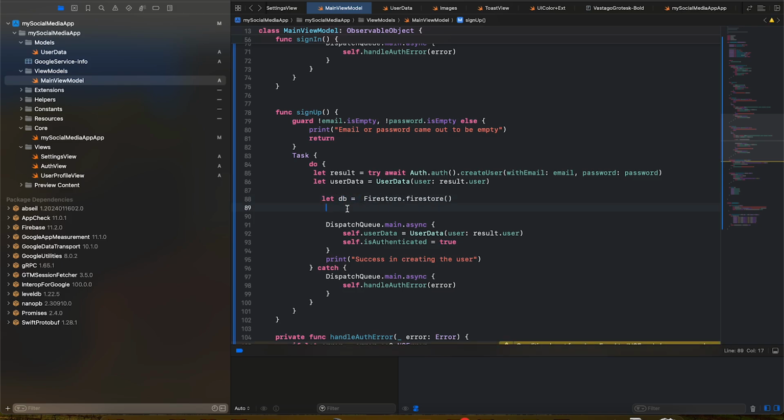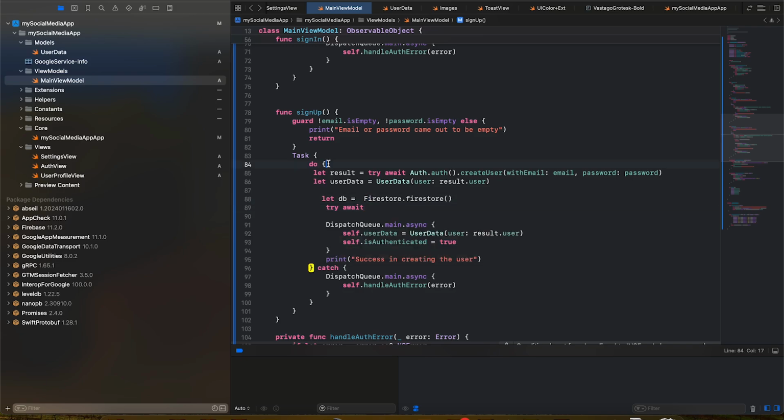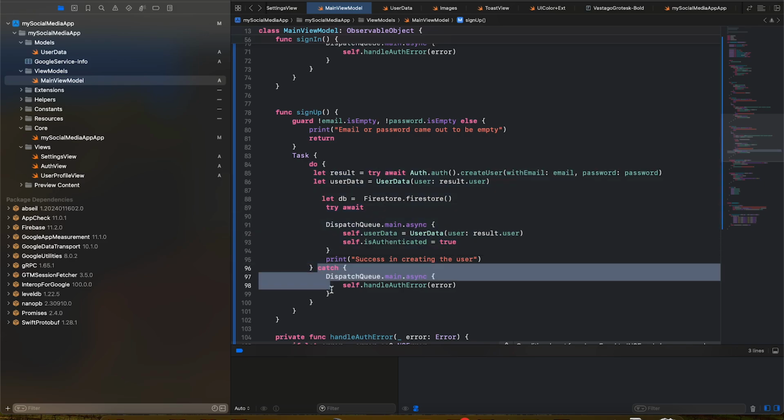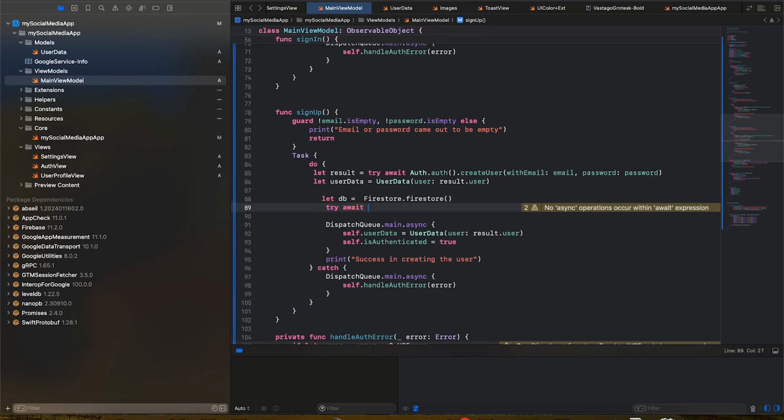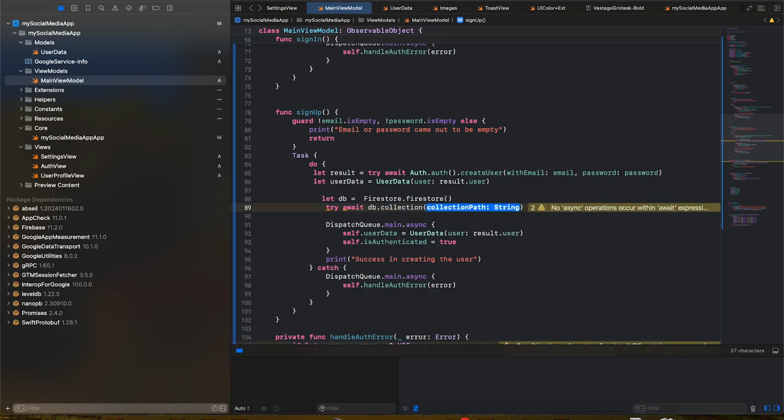Now what we do is we again use try await so that we could find out whether it fails or not, because in the do block, if our try await fails, it would actually catch the exception inside the catch block. So that is why what we could do is we can have db dot collection, and the collection is asking for a collection path. So I would name that collection path users. So this is the place where all the users will be stored.